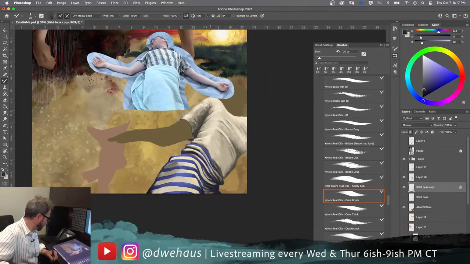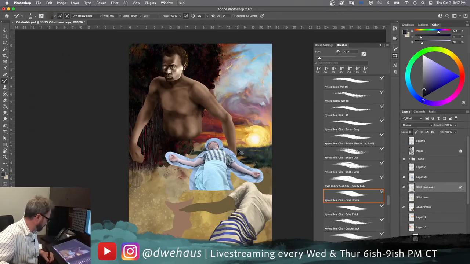Zoom out a little. I like going in and out. I really like this kind of barrel chest look that we have. I think it needs to be darker. I think there's going to be a cast shadow.